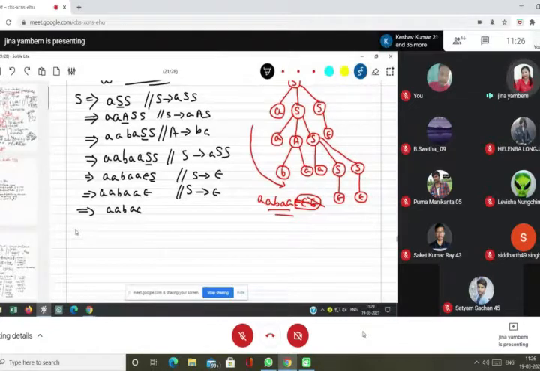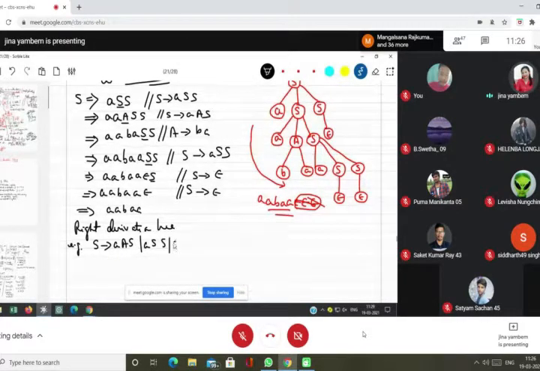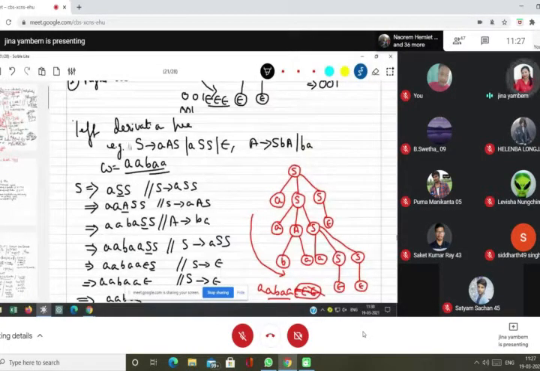Next one is the right derivation tree. Let me write the example here again. S goes to ASS or epsilon, then A goes to terminal A, or BA. Now you have to generate the same string, but you should do it in the right derivation tree way.